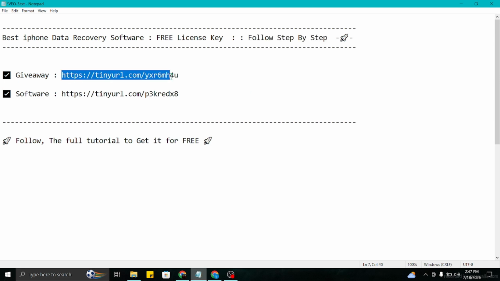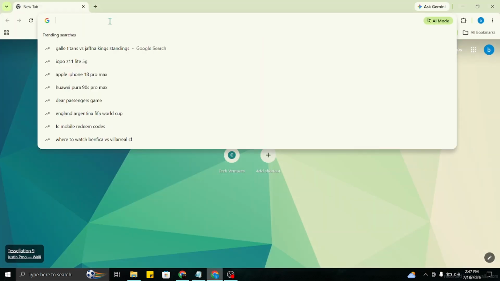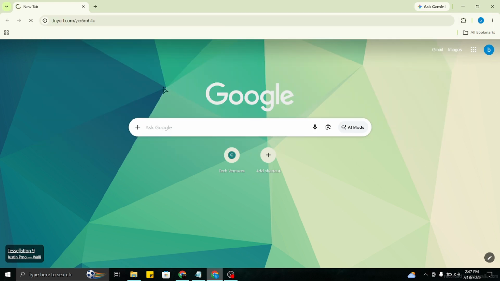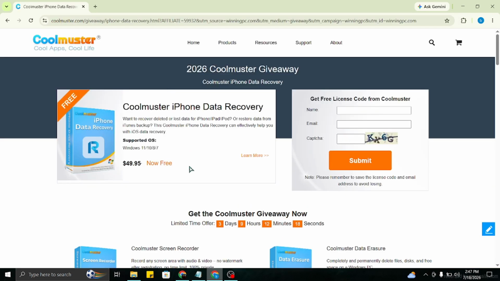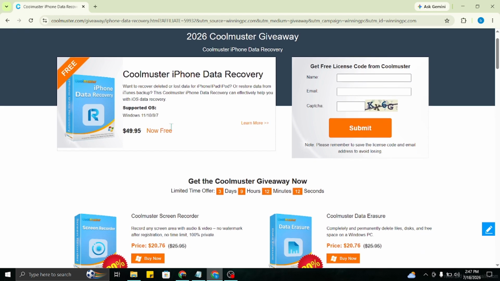You have to copy the giveaway link, go to your browser, and paste the link here. You will come into this interface. Here you can see Master iPhone Data Recovery. It supports Windows 7, 8, 10, 11. It is absolutely free of cost.